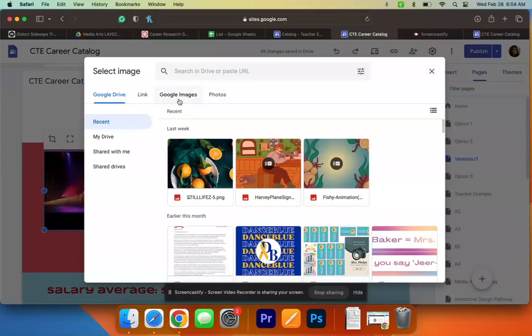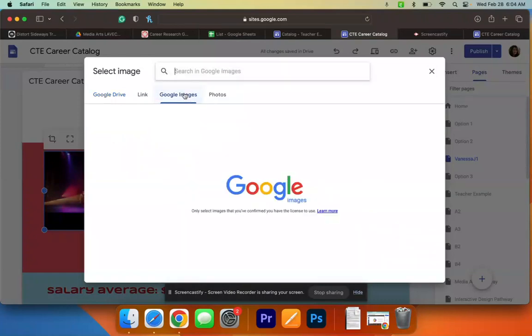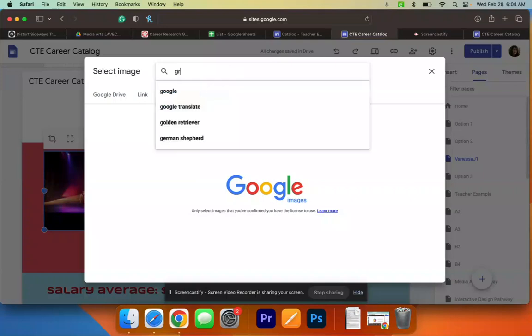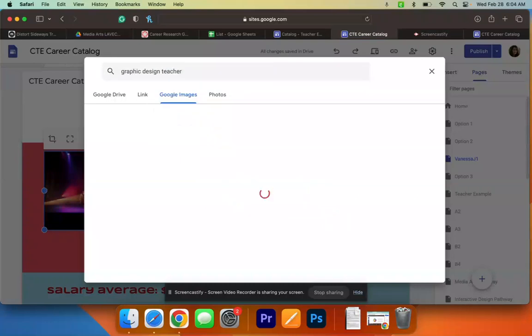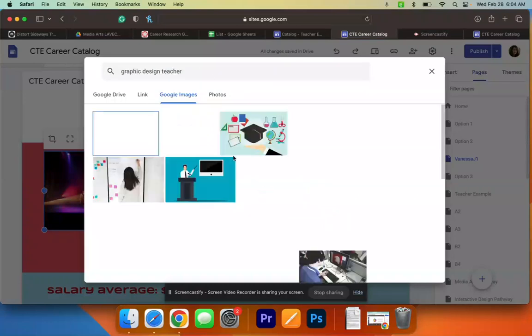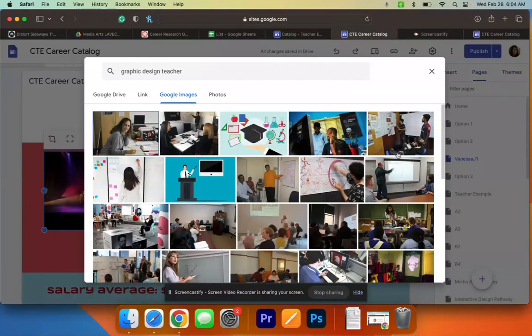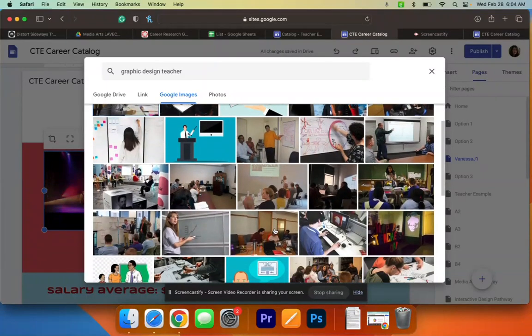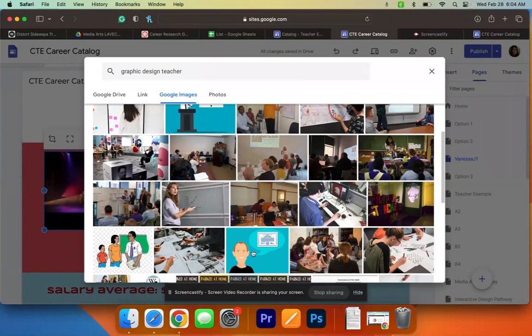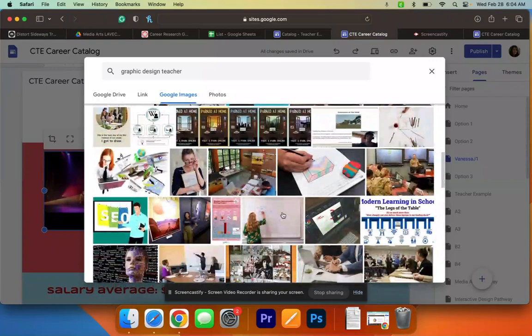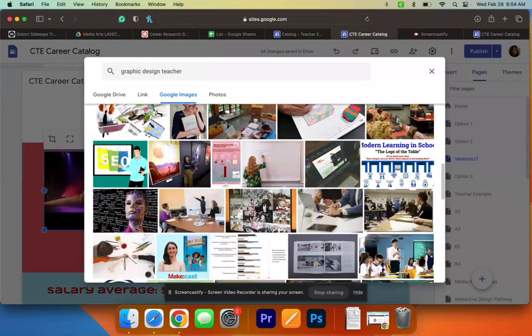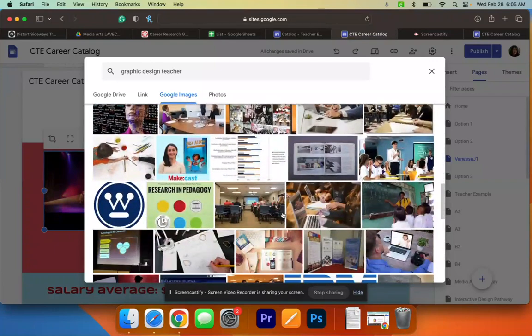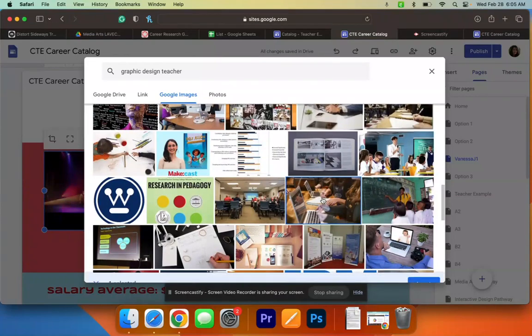But you can click this tab right here that says Google Images. If I'm doing a page on a graphic design teacher, I might type in graphic design teacher and see what comes up. So let me try that. If I see one on here that I really like, I can grab it. Now, do me a favor, try and find photographs and not illustrations. Try and find actual photos that look like they're showing something useful and not just super stock imagey. But I can look for a picture, maybe for whatever reason I like this one.